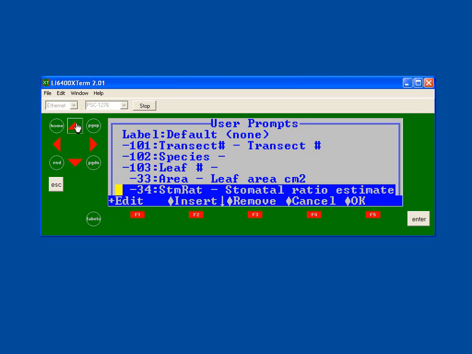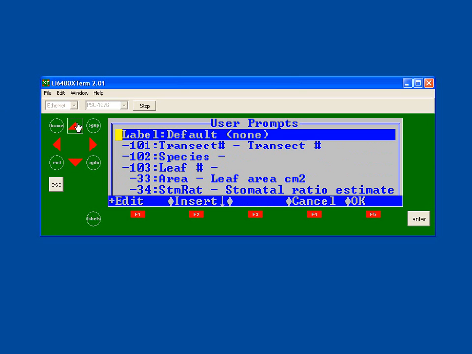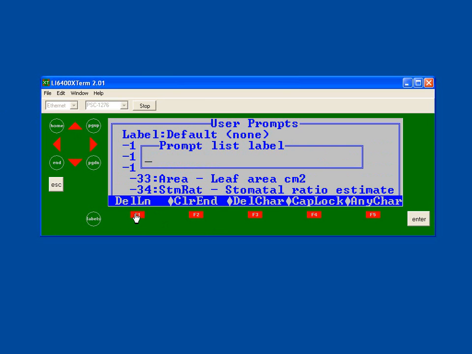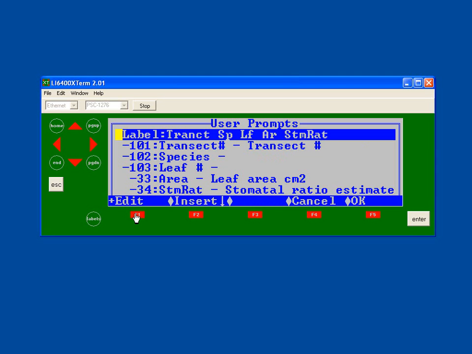Okay, now that my list is complete, I will change the name of this prompt list. I'll go up to where it says label, and I'll edit that. I like to name it what is included in the prompt list. So I'm going to choose transect, and I'm going to enter species, leaf area, and stomata ratio. And that way, if I wanted to use this prompt list with a different configuration later on, I simply need to look at the label and I'll know what's included in that prompt list.